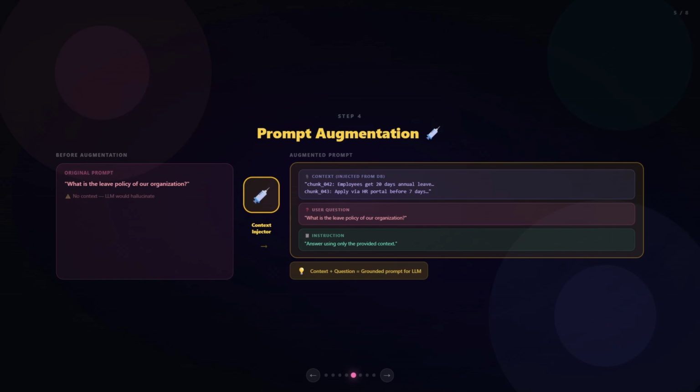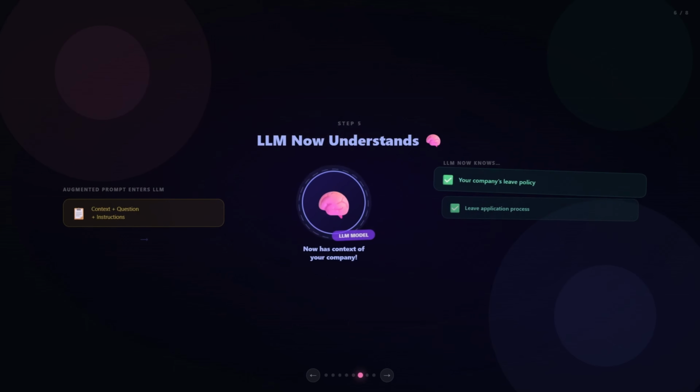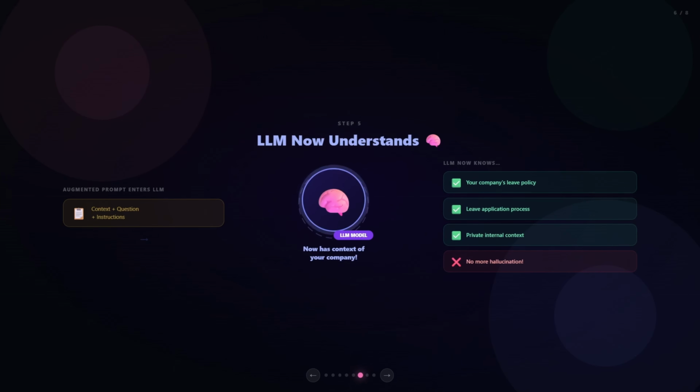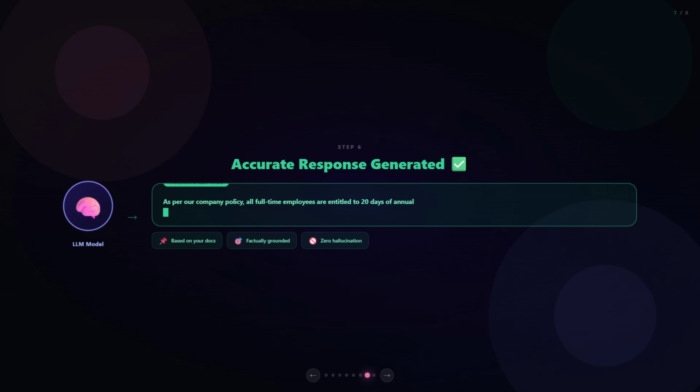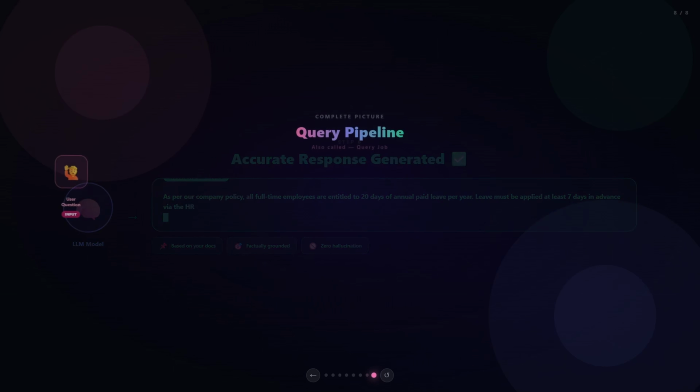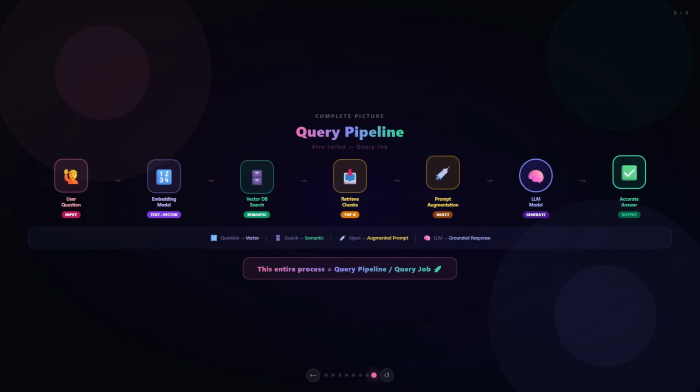And after that, the final query will go to the LLM models for the actual, more accurate response. So now the LLM model understands your question. Now it has the details of your company, and it will generate a more accurate response for your query. So this is the query pipeline. Whenever a user asks any question, this entire query pipeline will execute.